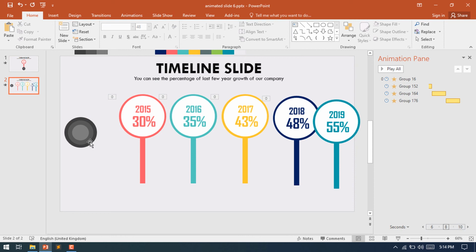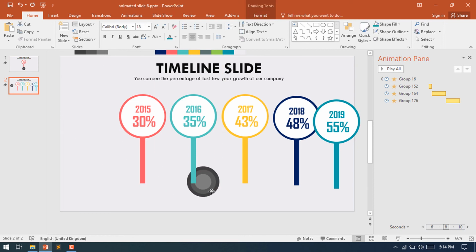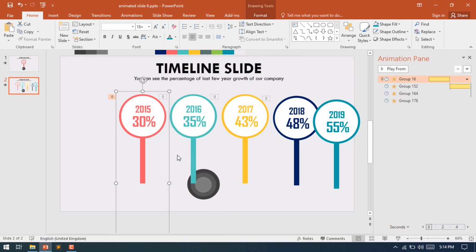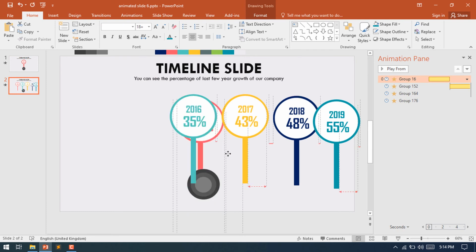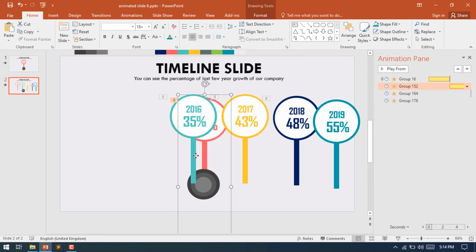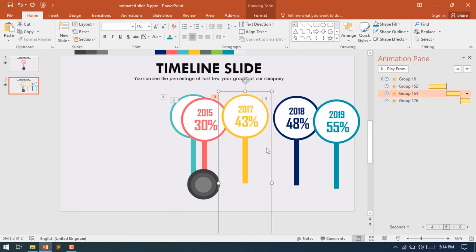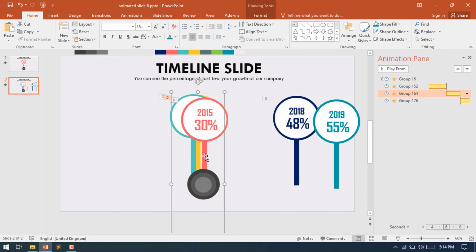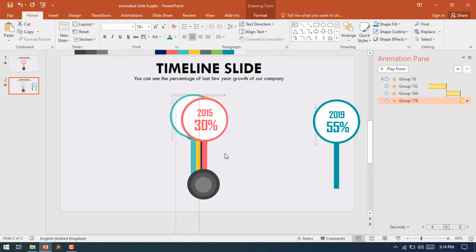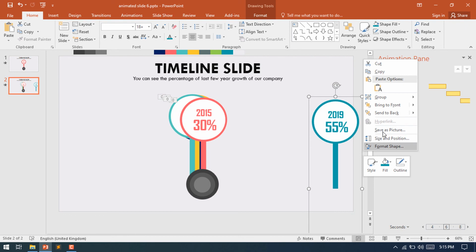Now place all the shapes in the right position. Select this first shape, send it to back. Select this second shape, send it to back. Select this third shape, send it to back. Then select this fourth shape, send it to back. And select this fifth shape, send it to back.